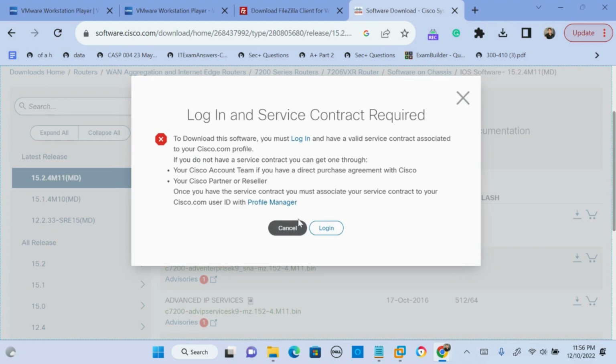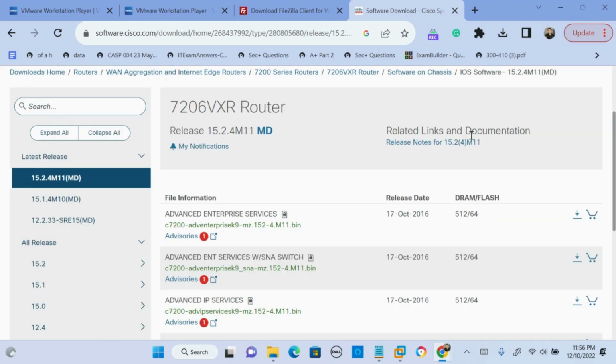It's going to ask me to log in, and if I have a service contract, right? And again, that's something you'll have to figure out for your studies, how you're going to get the actual IOSs or virtual images. In this video, I'm just showing you a couple different options. Okay, so now we've learned how to download the IOS images.